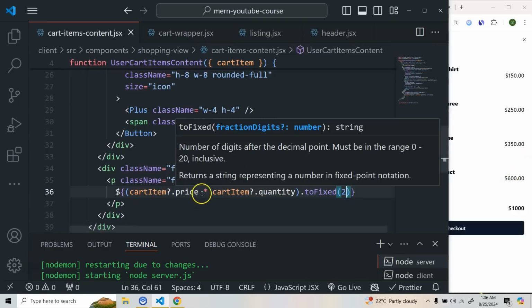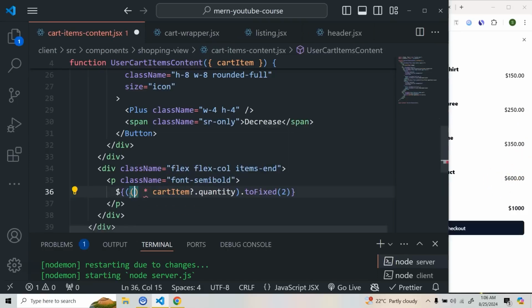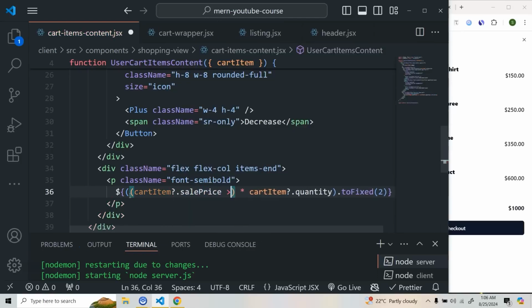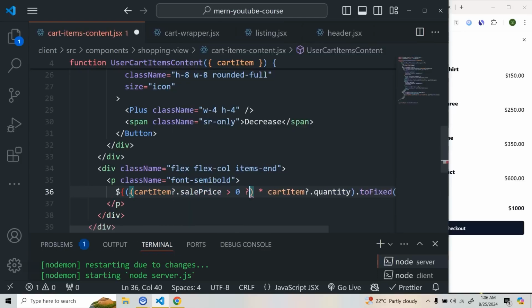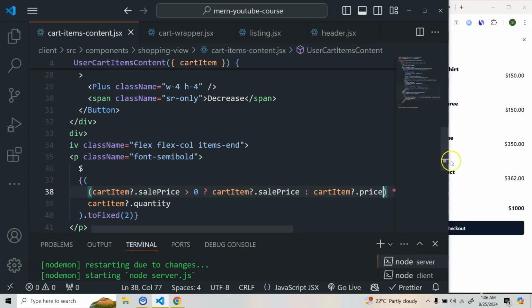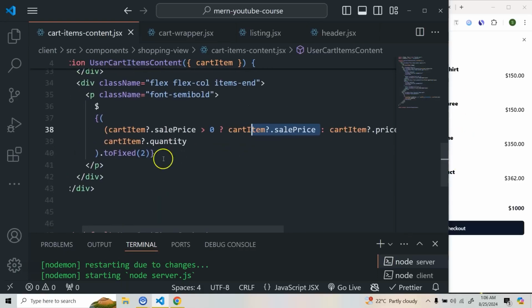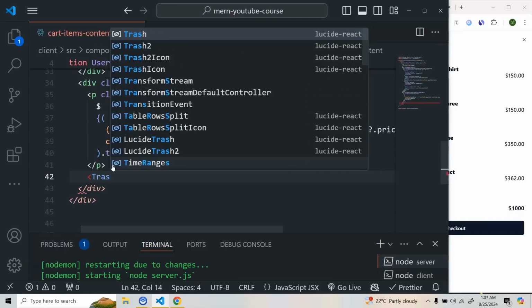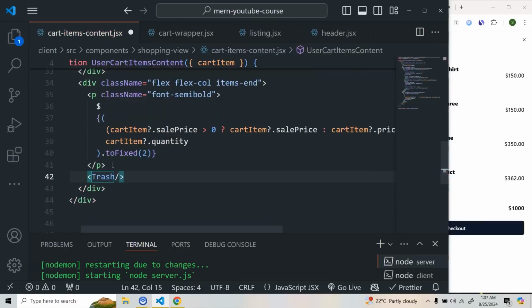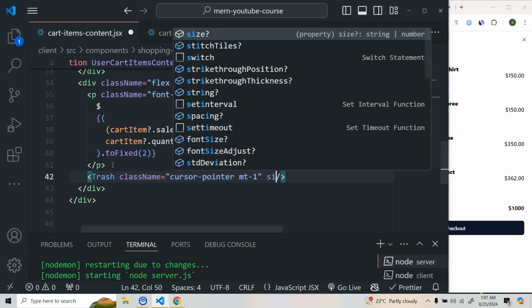You're getting here, but here we have a trick, and that is we need to check if there is a cart item dot sell price, if this is greater than 0, then in that case we need to take the cart item dot sell price, or else we need to take the cart item dot price, so it will automatically change, because we need to take from the sale if the item is on sale, correct. And after this we need to take a trash icon, and here I'm going to take a class name, so we'll do cursor pointer, margin top of 1, and here I'm going to pass the size as 20.